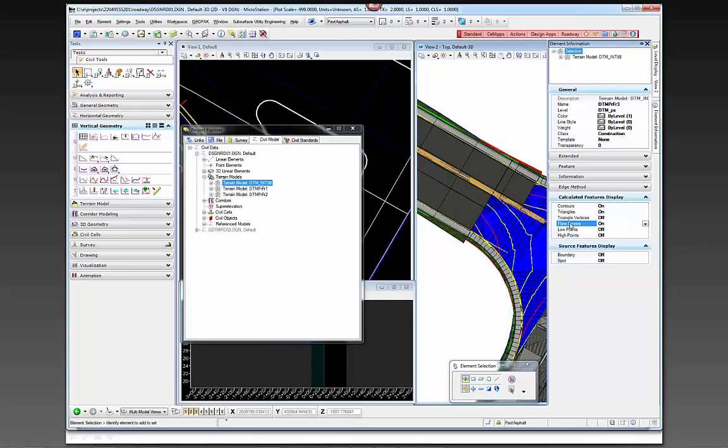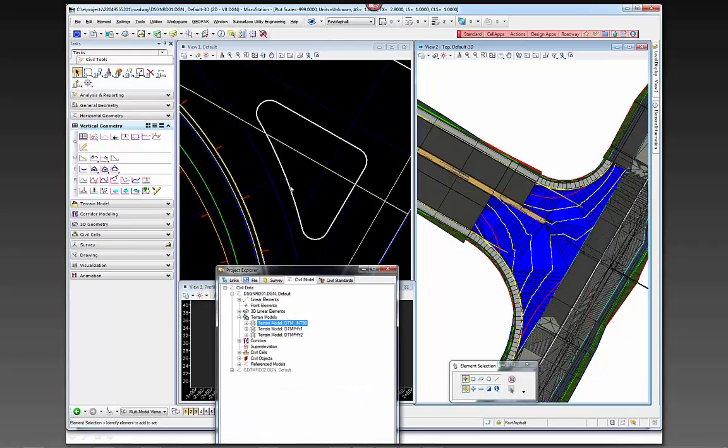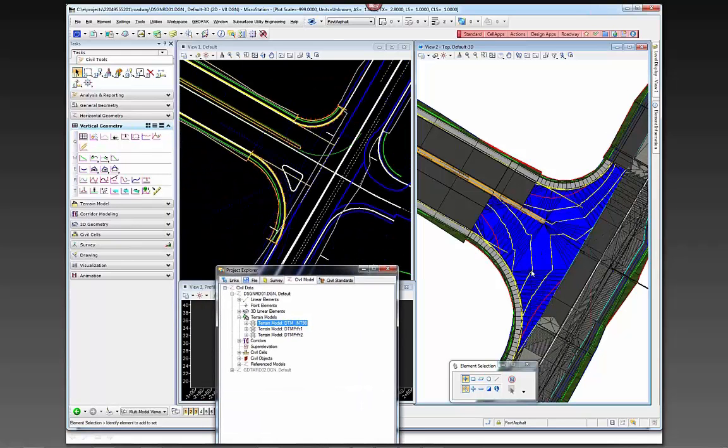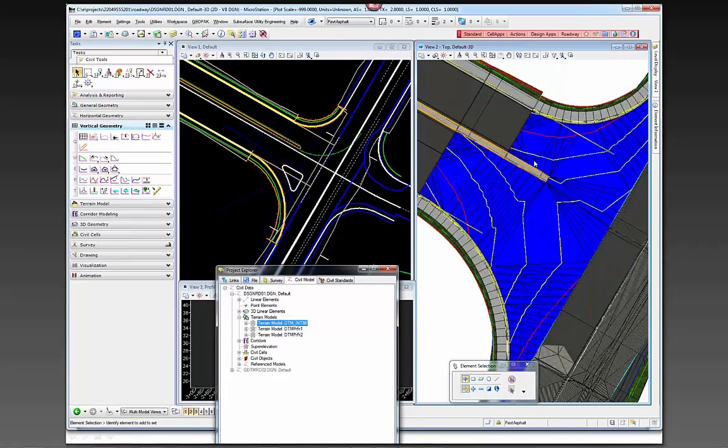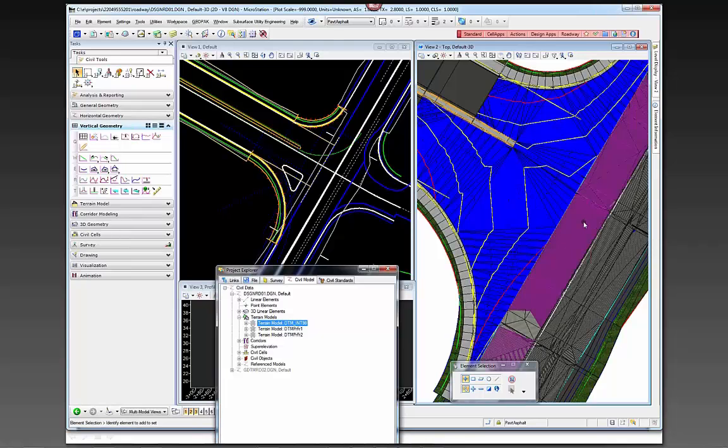You could turn on the low points. And each of these will get displayed. Some of them get displayed if you had them in this view, but most of it gets displayed over here in this 3D view. And that's a way that you can analyze this intersection.